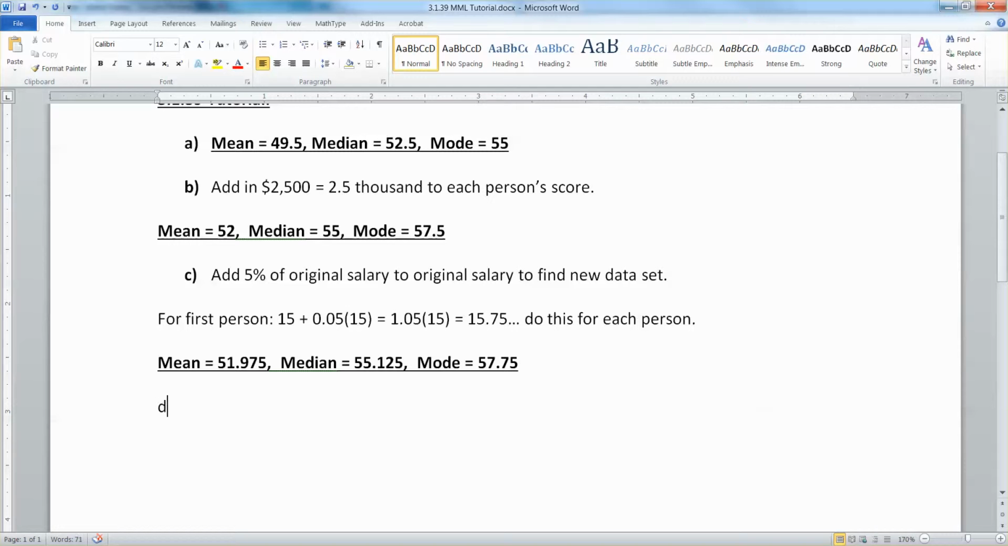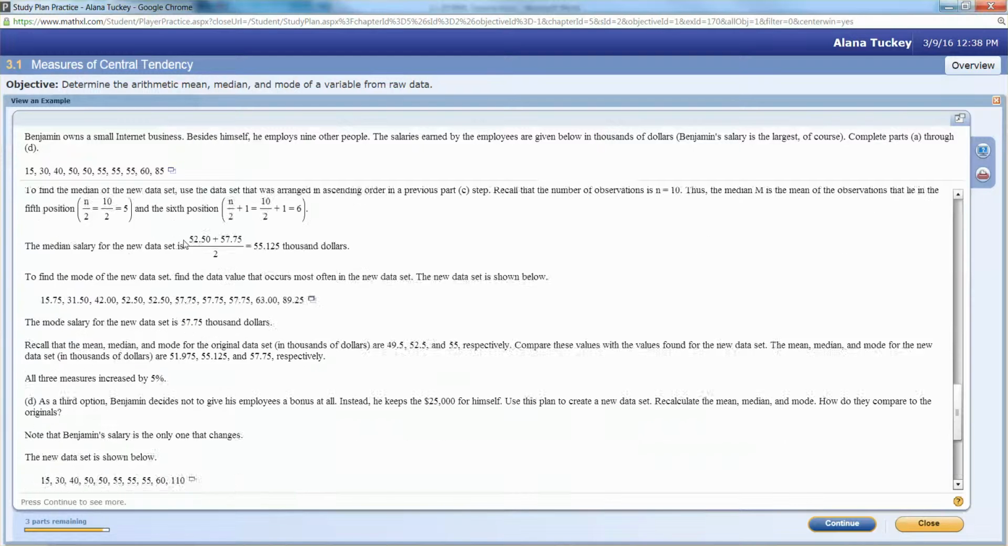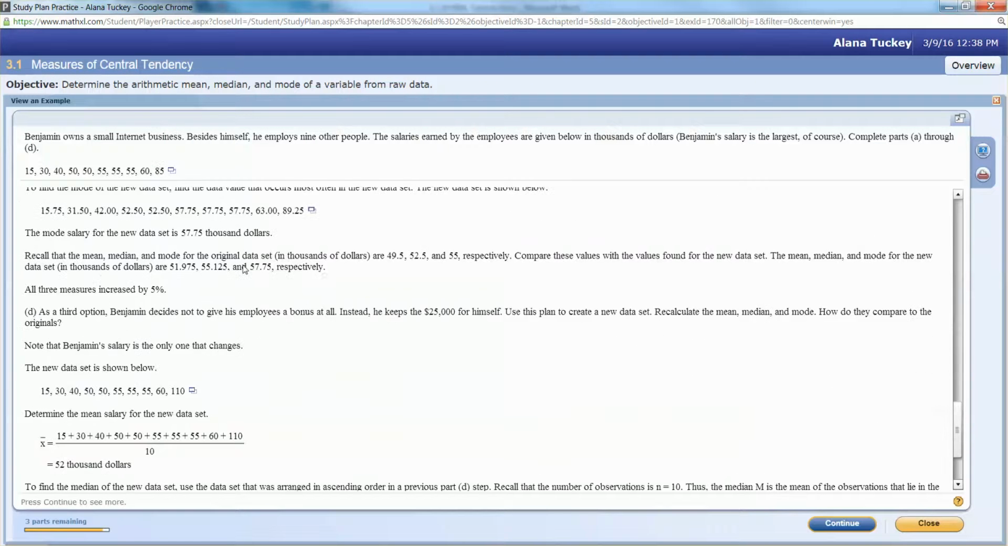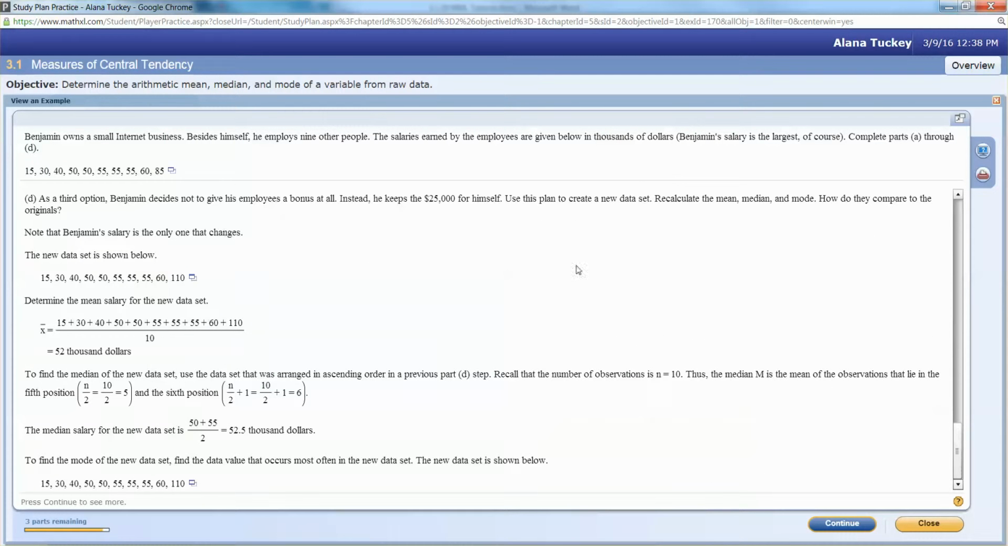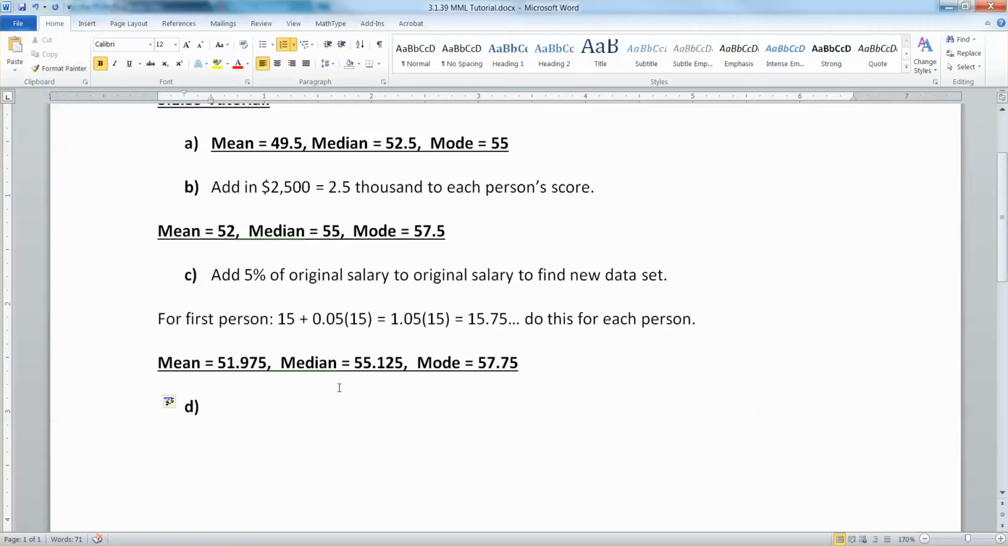So let's see here. Benjamin's number originally was how much? His original number was 85. So we're going to add 25 to 85. So Benjamin's salary, since he's a jerk, I'm just going to call him Ben, which is 85 plus $25,000, which would be $110,000. So that's him, and then we're going to recalculate.